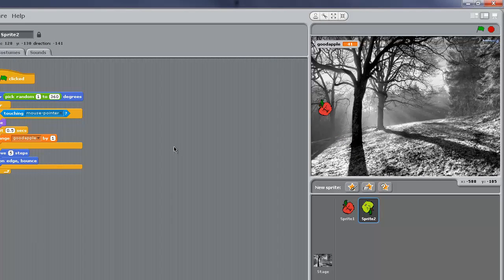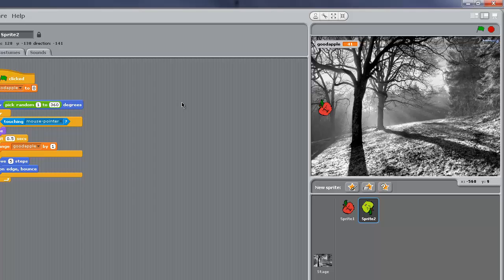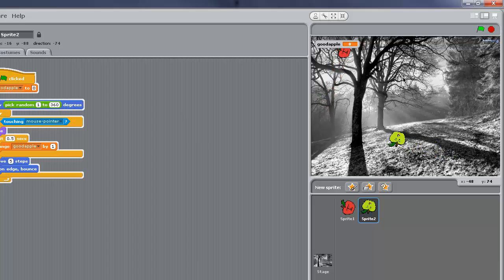But I want the game to start with 0 good apples every time. I need to set good apple to 0. So when the game starts, it always starts on 0.